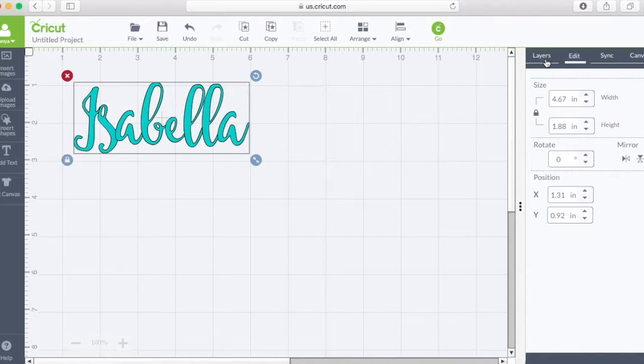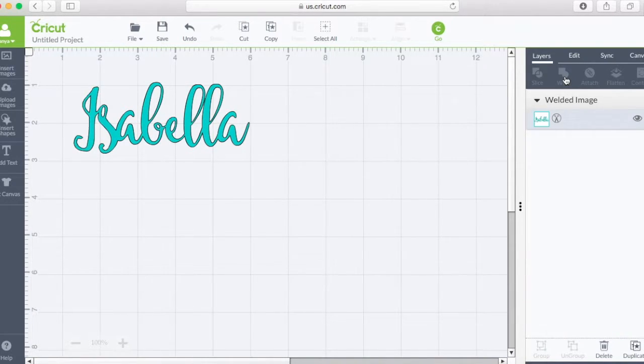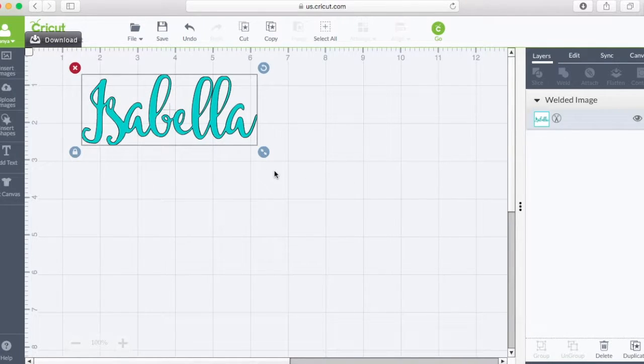Okay, so now that I've got it all put across, I go layers and weld, and that's all joined into one whole word now. And now it's just time to cut it out.